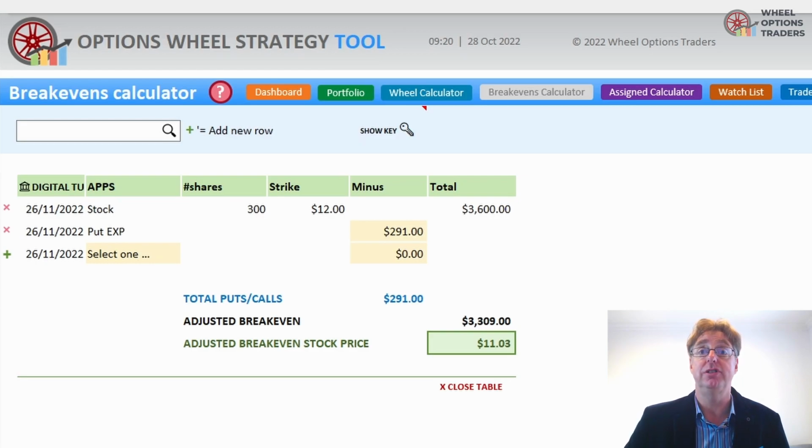Now, below that, we can see the put we sold. It shows as EXP, meaning it has expired, and the amount we received is $291 in premium profit, which can be deducted from the cost of purchasing the stock to calculate the break-even point. So we can easily see that if we want to sell those shares right now on the open market, we'd need to sell the shares for a price of $11.03 each to break even, or sell above the $11.03 each to make a profit on the whole trade. Okay, more on this break-evens table later.